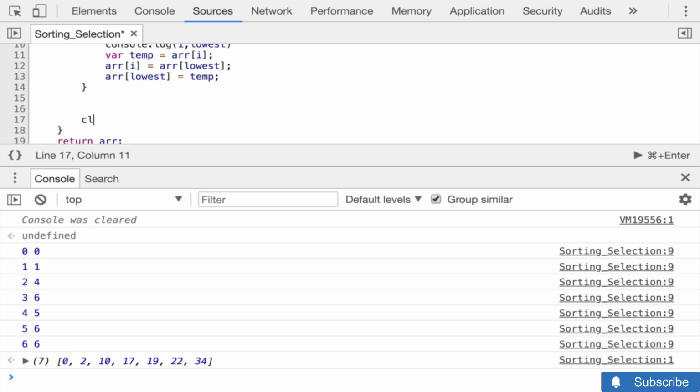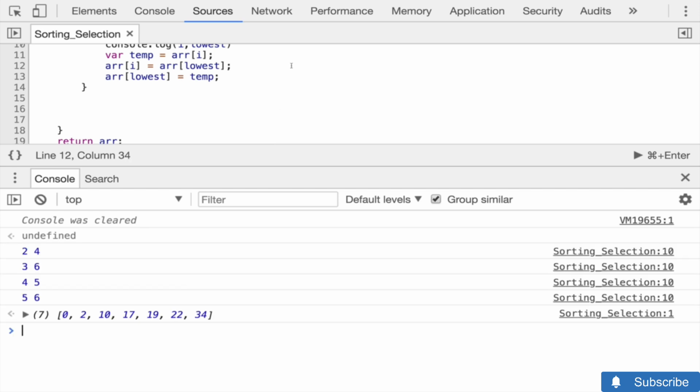So if I rerun this, whoops, clear down here, rerun here, there we go. Now you can see we're only making 4 swaps. We didn't make a swap here, we didn't make a swap here. But then we made 1, then we made 2, then we made 3, and then we made 4, and then that was it. We're done.